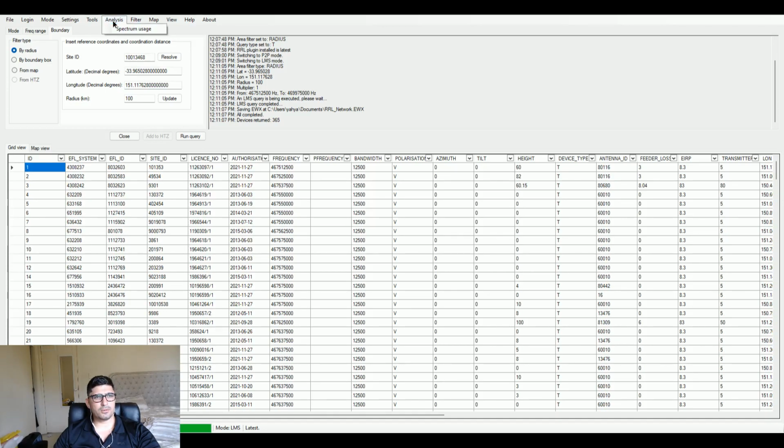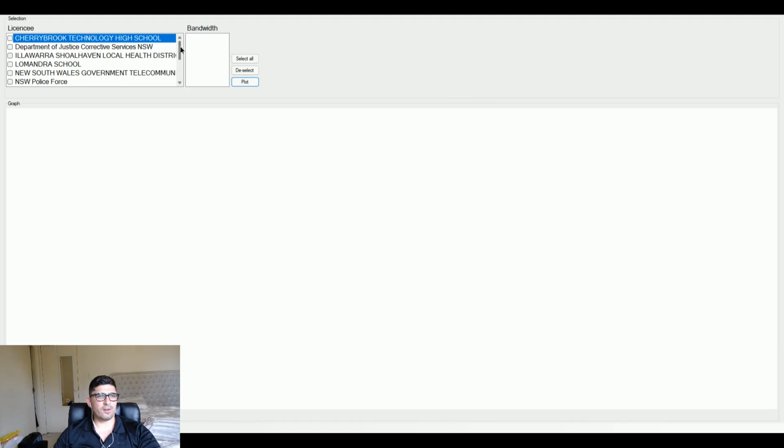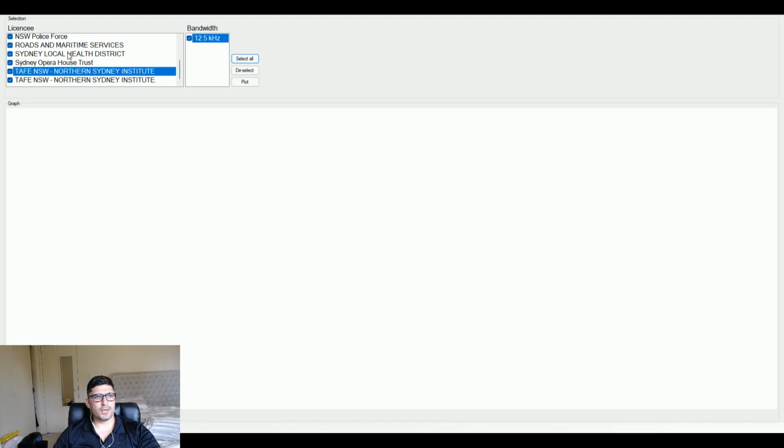Now to analyze the spectrum, you just need to go to the analysis button here and do the spectrum usage. The tool is extracting from the table, from these records, all the unique licensees or operators that are found in that list. So we've got here the New South Wales government, the police, they have 12.5 kilohertz channels, Opera House, 12.5, TAFE, also 12.5. You can select all of them, and you can see there's only 12.5 in that spectrum. But if there is any 25 kilohertz or 6.125, they would show up.